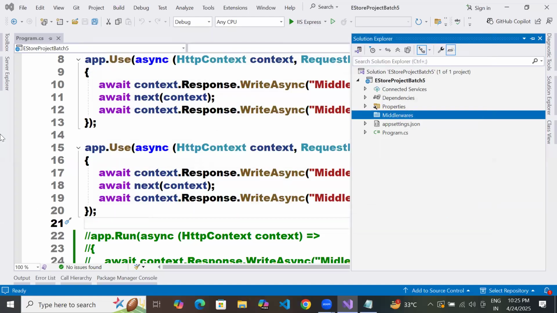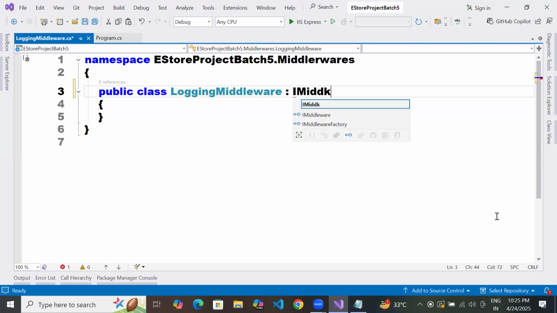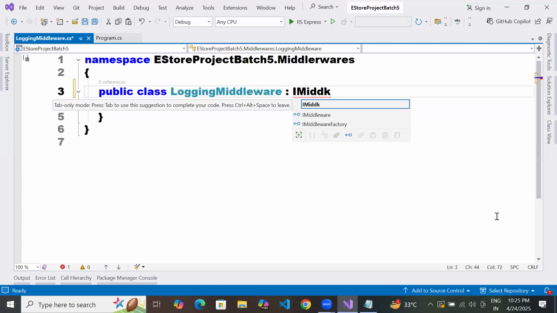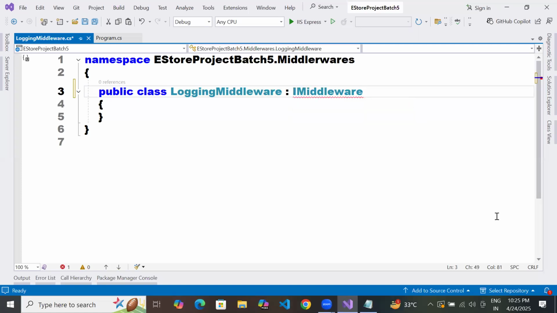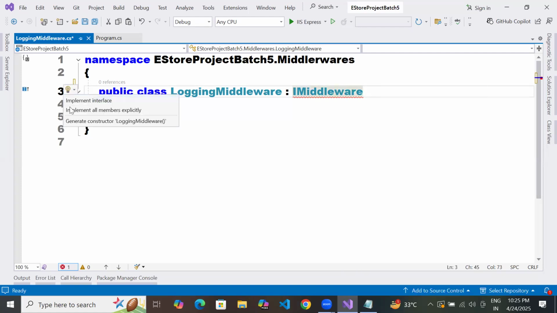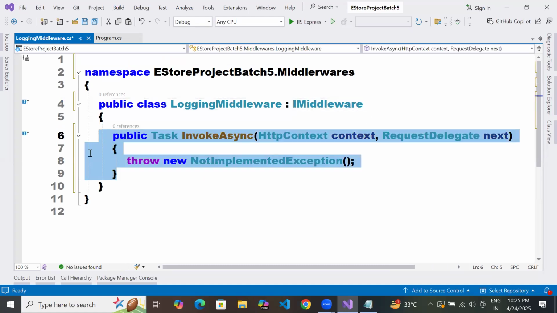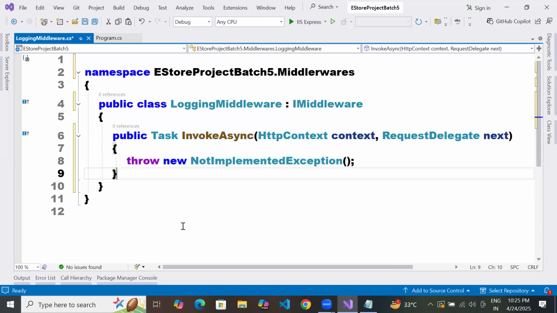In the LoggingMiddleware, I'm going to use the IMiddleware interface. Clear my point? Did I use the IMiddleware? Right click, quick action, implement interface. I got a task. Say yes or no. Yes, sir. Did I create a task or not? Yes, we created a task.